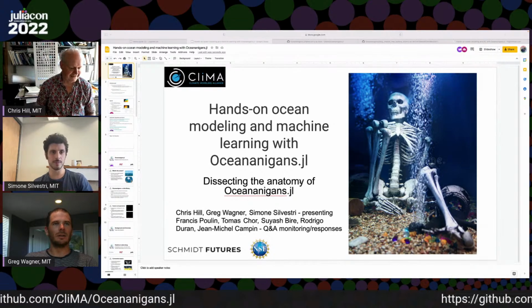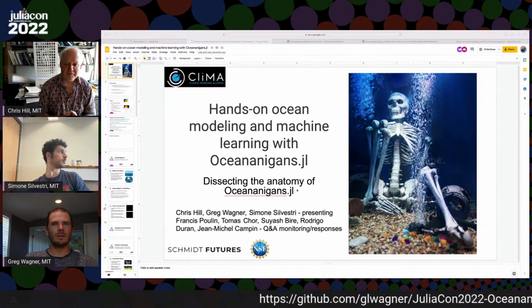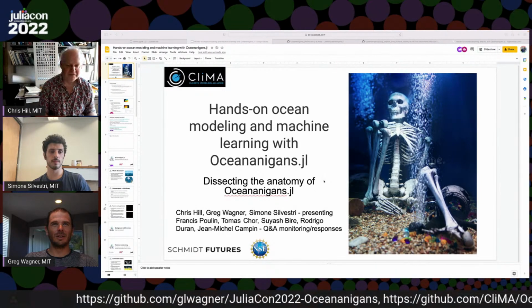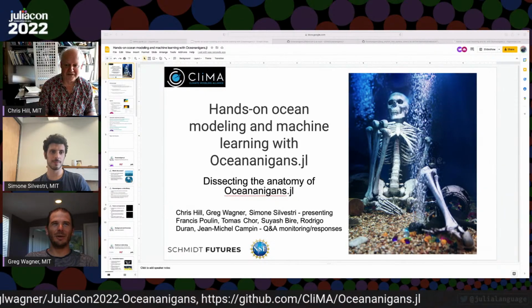And the goal of this session is really to dissect. I don't know which of you out there dissected frogs in school, but we're going to dissect our ocean model. That's what this little cartoon on the right here is showing.